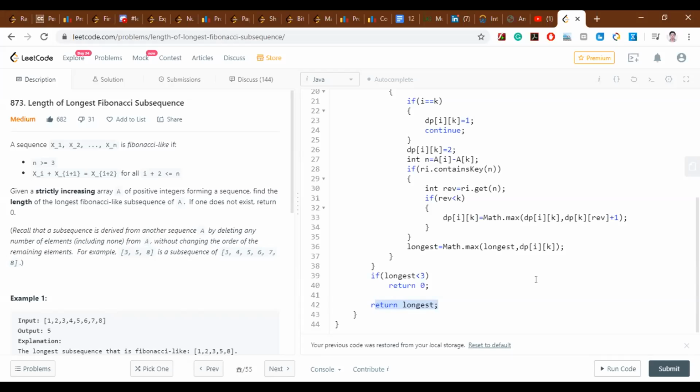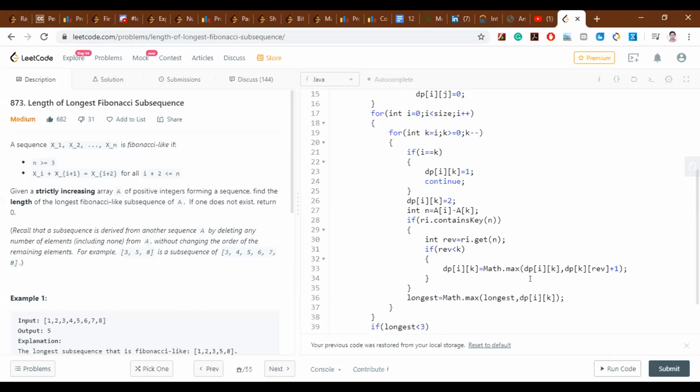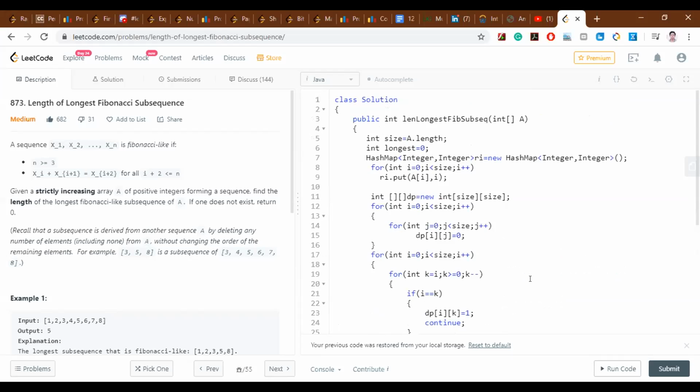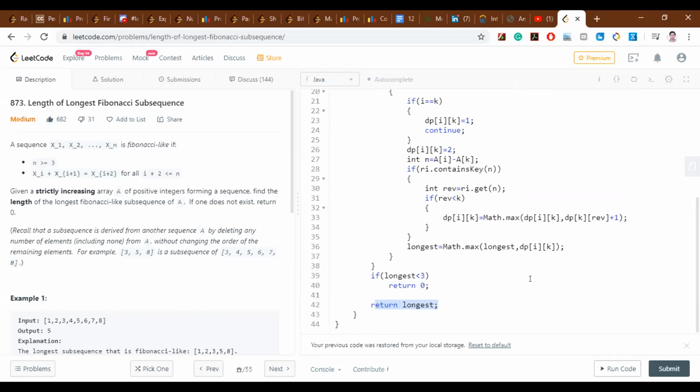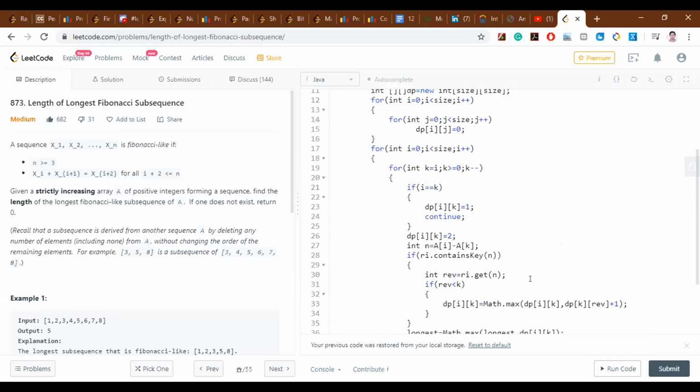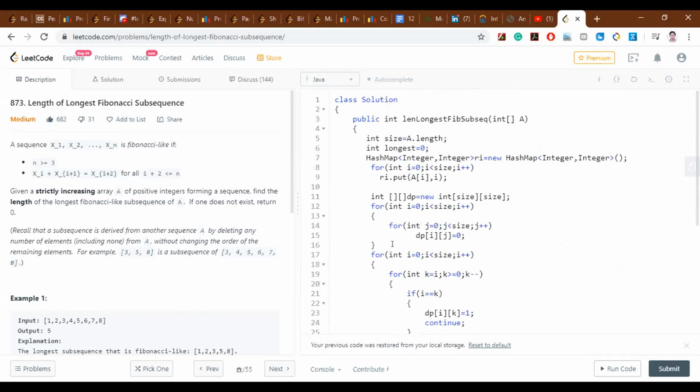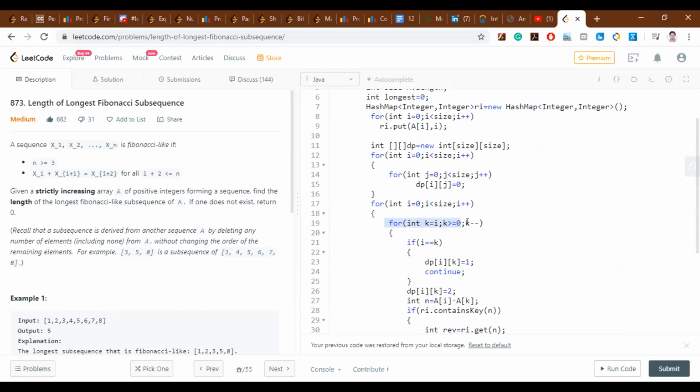It is bottom up, right? Yes. Yeah, he's saying it's DP, a bottom up approach. But if you go to the two for loops, at line 19, why are you starting from the back?